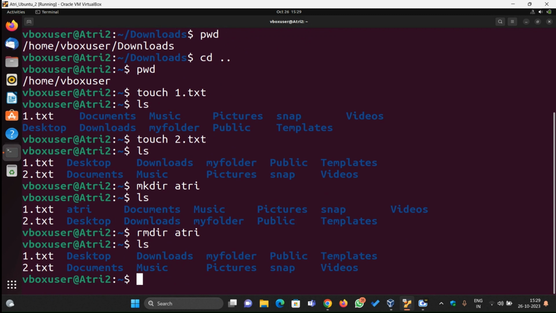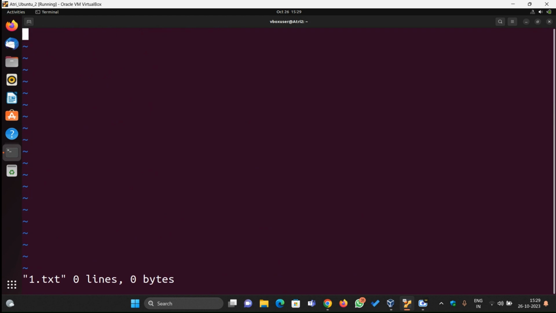If I want to add content in 1.txt, so I have to write vi 1.txt. Vi is a text editor which comes in Linux. There is a GUI way also, but we are learning CLI, so we will add content using CLI only. If I press enter, so here is a VI editor. First of all, press i. I means insert. Here we are in insert mode, and we can write here.